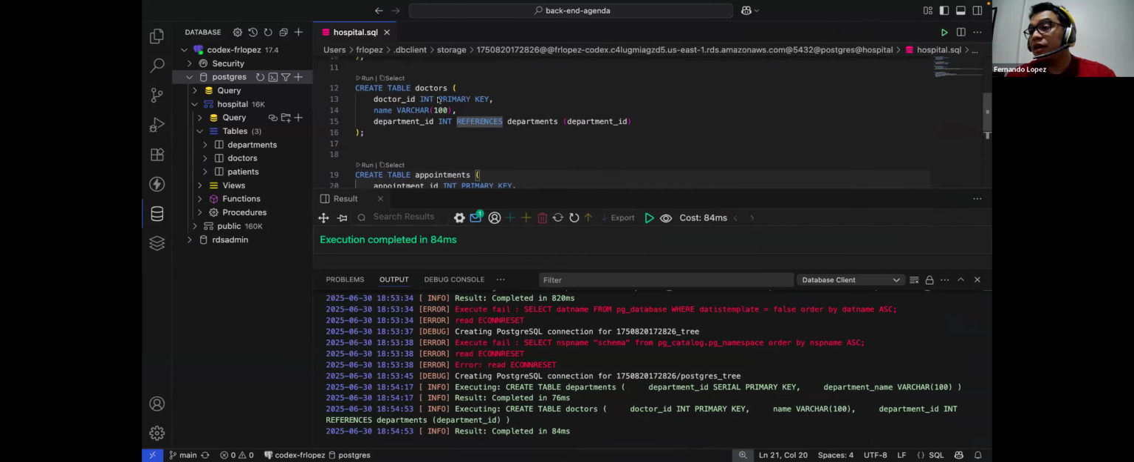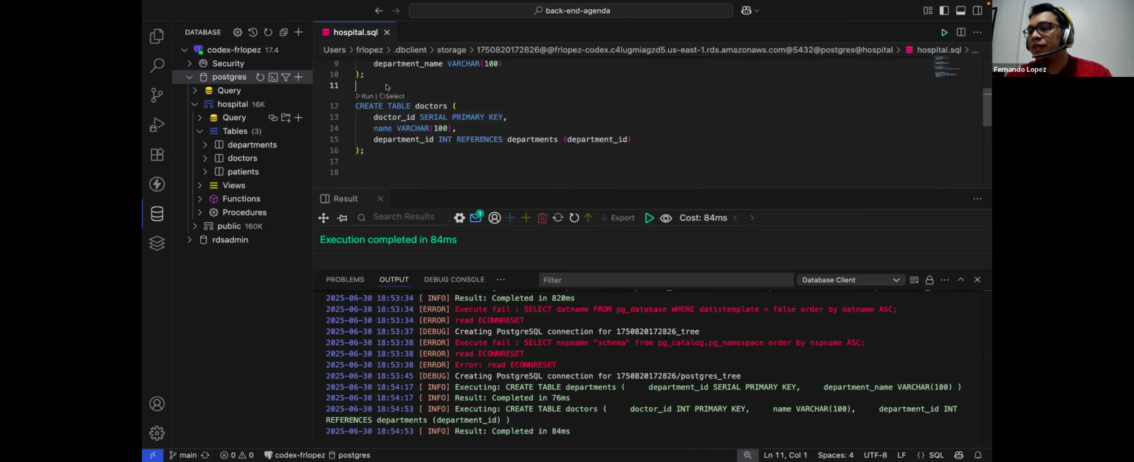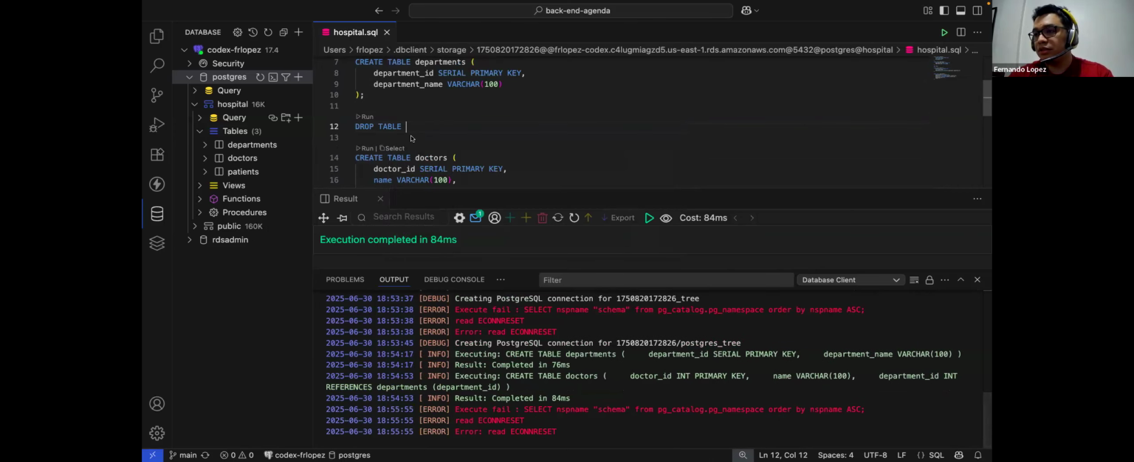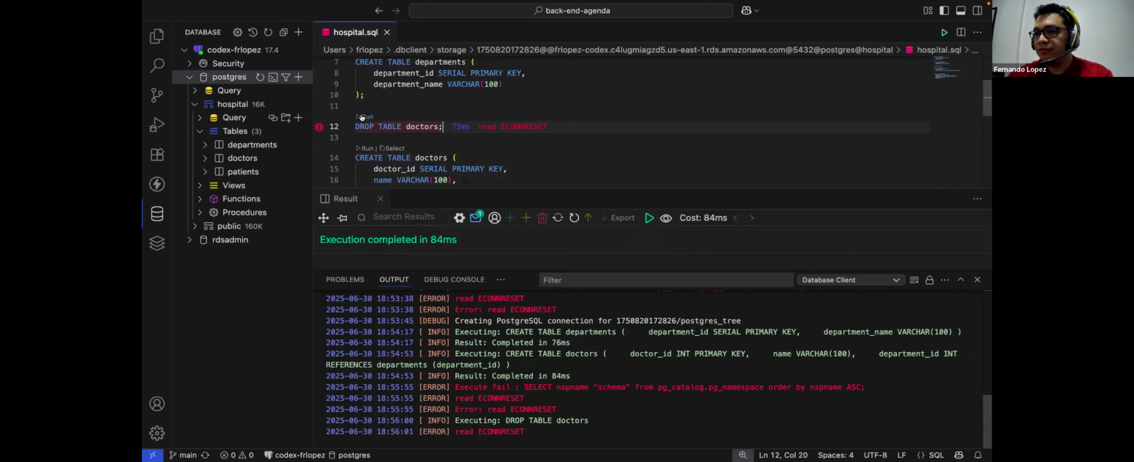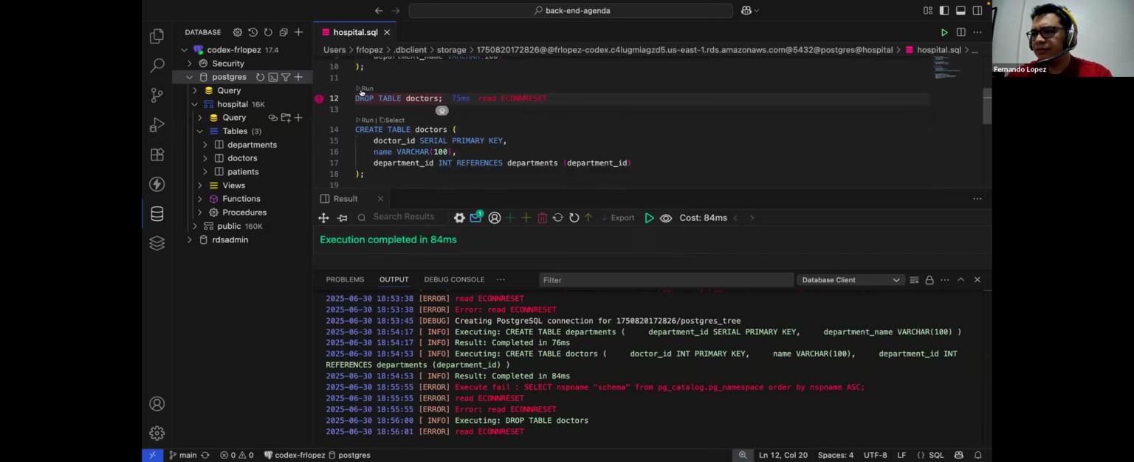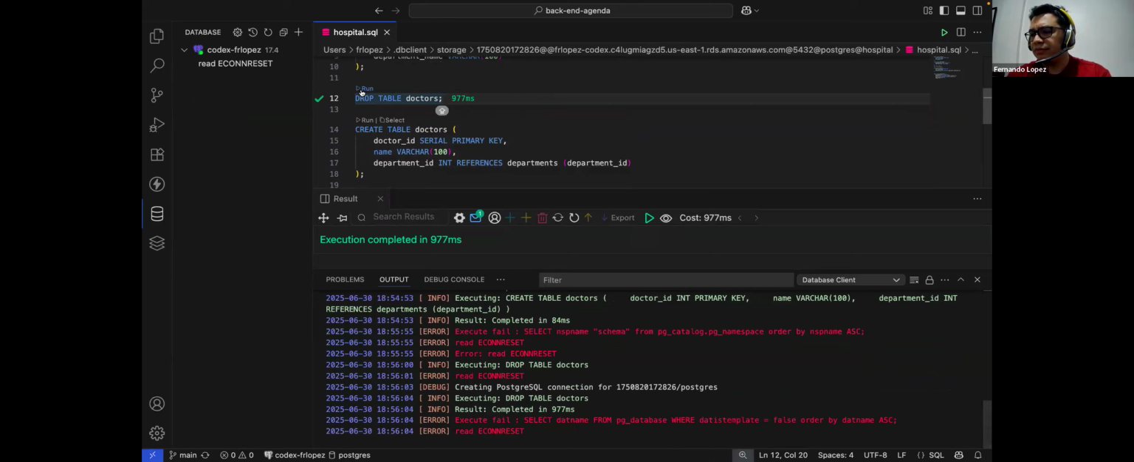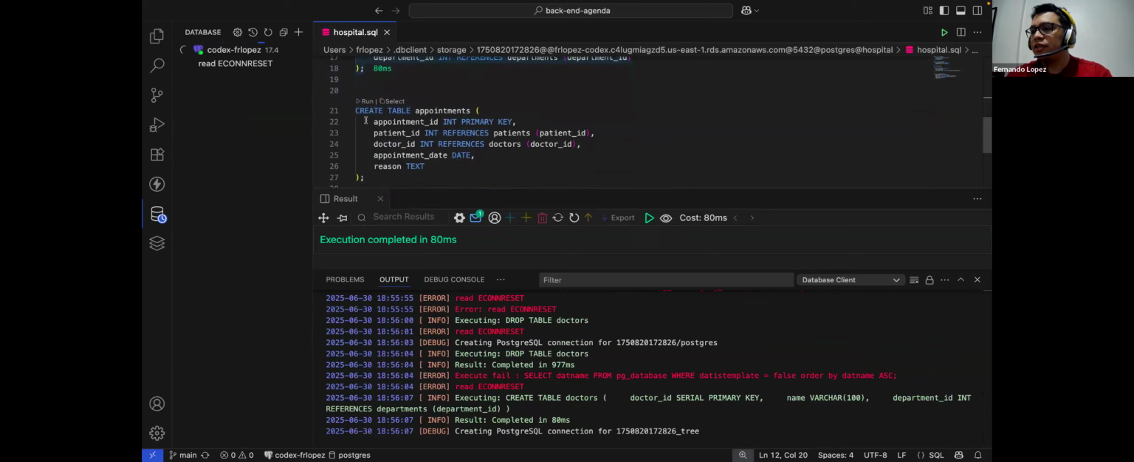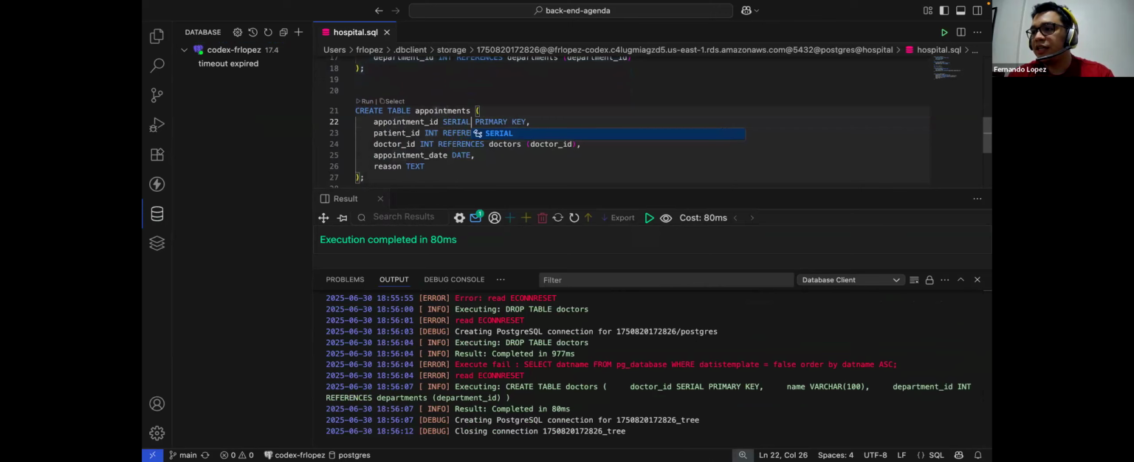Oh, for the doctors, I didn't set up that this was a serial data type. Let me drop the table of doctors. Okay, now let me create the table of doctors. And this is the table of appointments. This will be a serial data type. So we have a foreign key between the patients and the doctors.